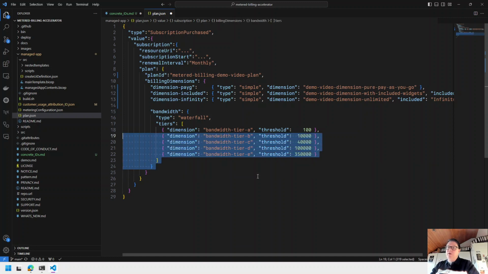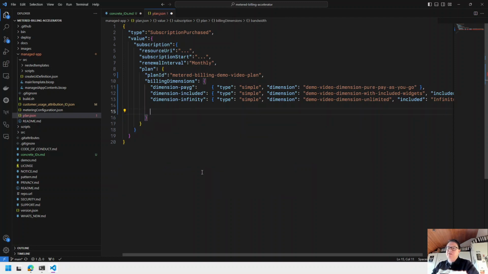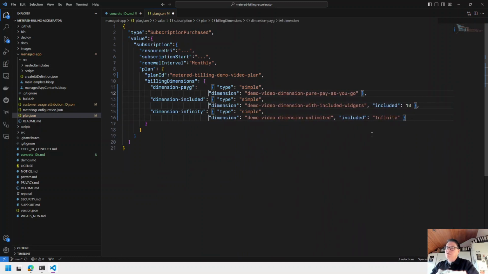But we don't have a waterfall-based thing. So these would be 5 dimensions. For an event like bandwidth inside the managed application, this would be mapped to 5 different dimensions on the marketplace side. But we're not using this sample here. So let me just delete that stuff. Let me delete the comma here, so we have a well-formed JSON document. So this is now how it looks.